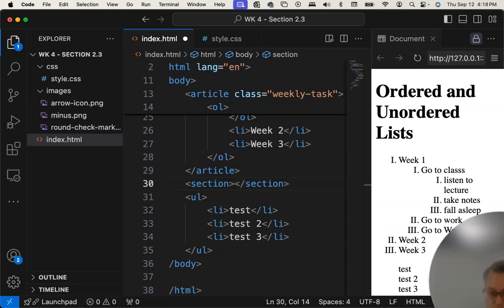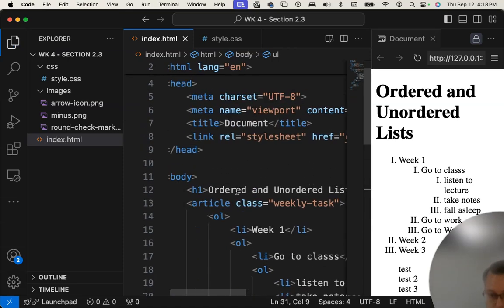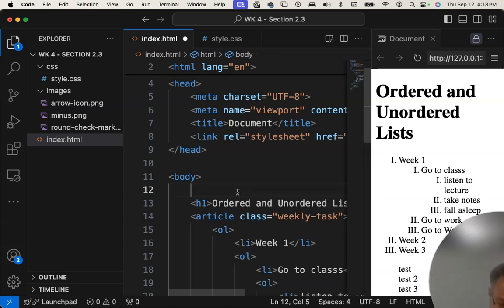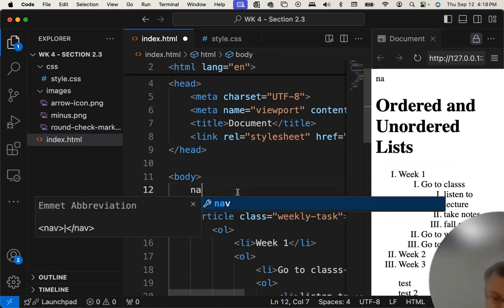Another common use of lists in general is navigation.